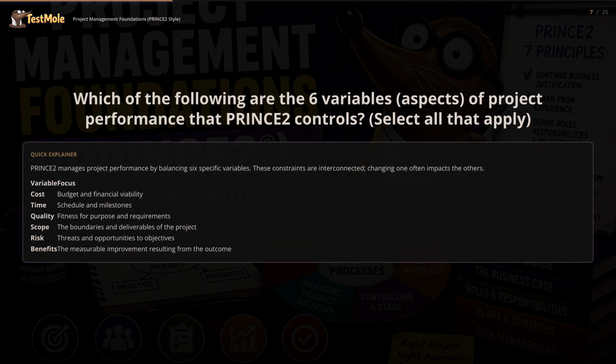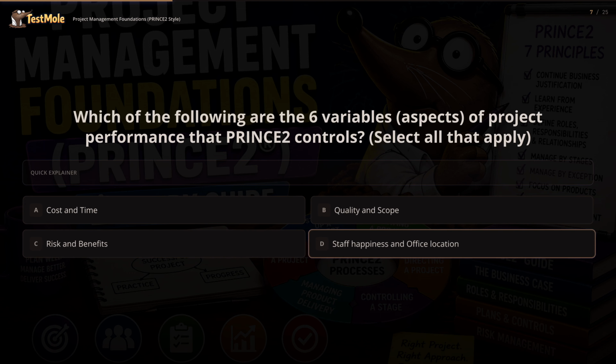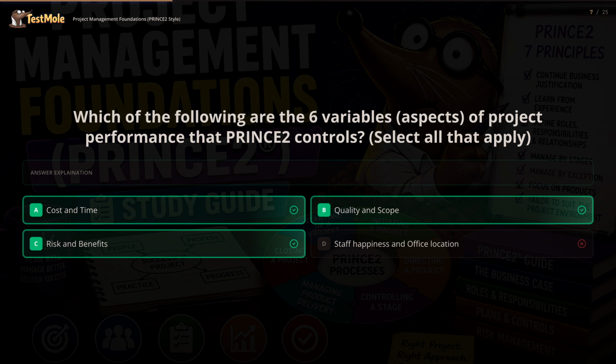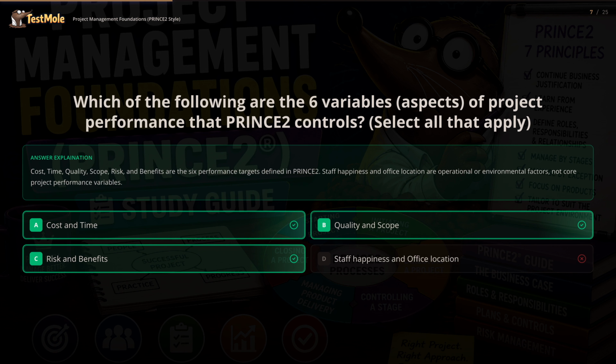The options are A. Cost and time. B. Quality and scope. C. Risk and benefits. D. Staff happiness and office location. The answer is A, B, and C. Cost, time, quality, scope, risk, and benefits are the 6 performance targets defined in PRINCE2. Staff happiness and office location are operational or environmental factors, not core project performance variables.